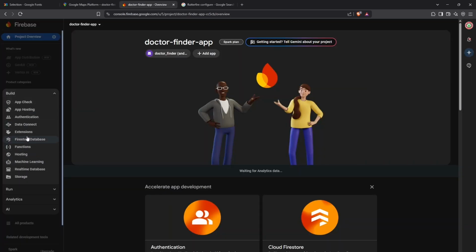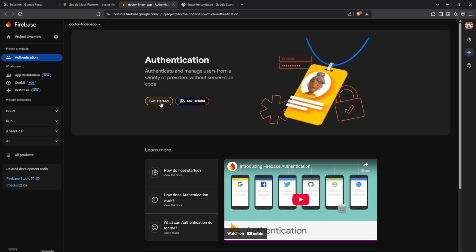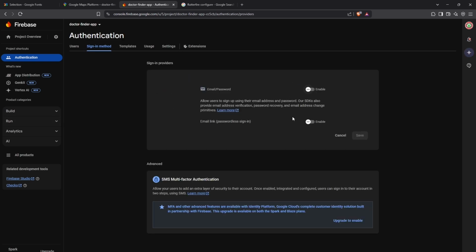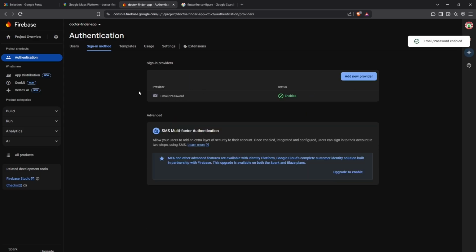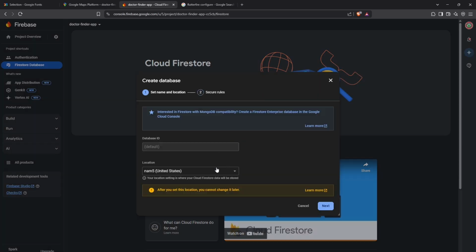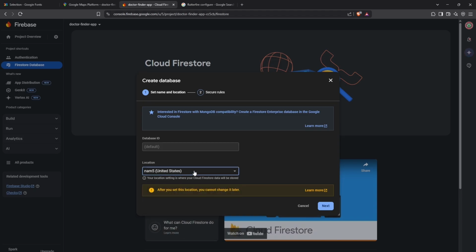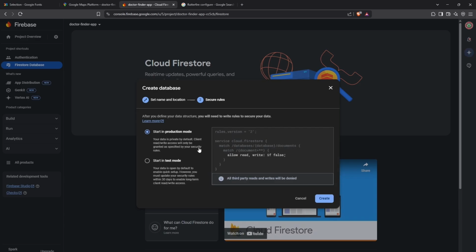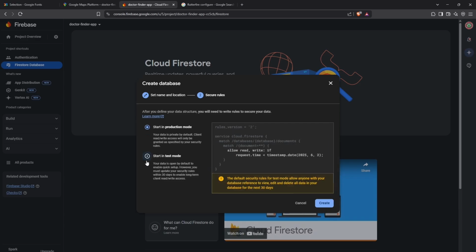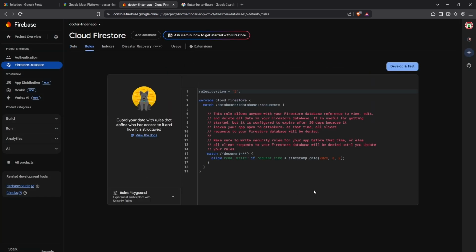If we go to Firebase, let me first of all start with authentication, because you're going to use authentication anyway. So I'm going to click on get started here, and here I'm going to enable email and password. Then I'm going to go to Firestore database, and here I'm going to click on create database. Of course you can select the location that is closest to you. I'm just going to go with the one in the United States, and click on next here. For the rules, I'm just going to start in test mode, and click on create. With that I'm going to go to rules, and for now I'm just going to set this to true, and publish that.